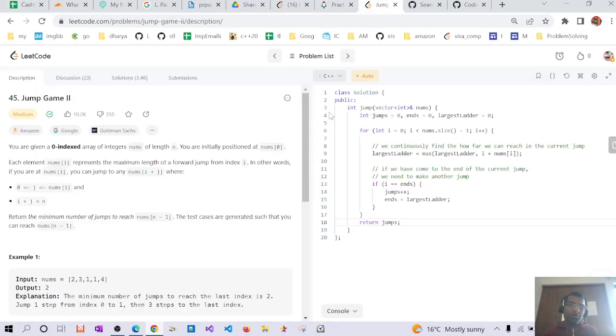Hello guys, today we are going to discuss this problem, Jump Game 2. This is LeetCode problem number 45, and let's discuss what the problem is.